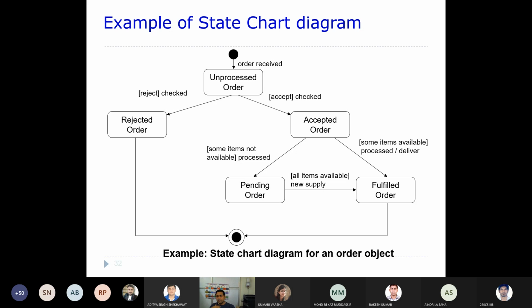So you may have 10 objects. If, as part of your software, 10 objects are involved, then you will be drawing the state chart diagram for those 10 objects, right? Here we take only an example order object, right? So it all starts with the initial state, and then here is a rectangle. You can see that it is a state at this particular point of time, right? So the order is an unprocessed order. That means this order is not yet processed. Okay, and then what will happen?